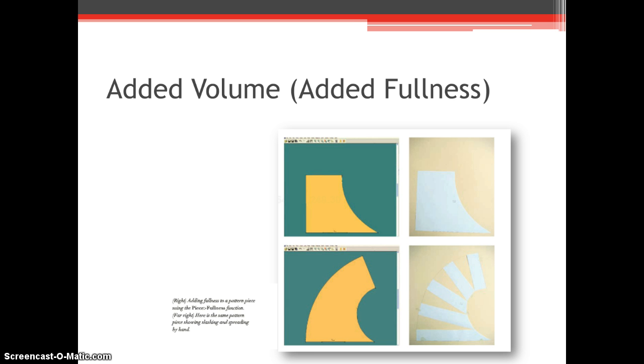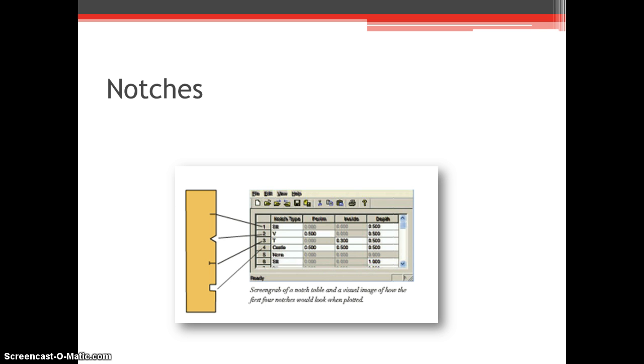Added fullness to pattern pieces is very easy to do. The computer is able to calculate an amount of fullness either in inches or percentage, and disperse this fullness evenly through a section while maintaining a good line. Notches can be added and removed easily with the click of a button. You are also able to assign different notch types to a piece.